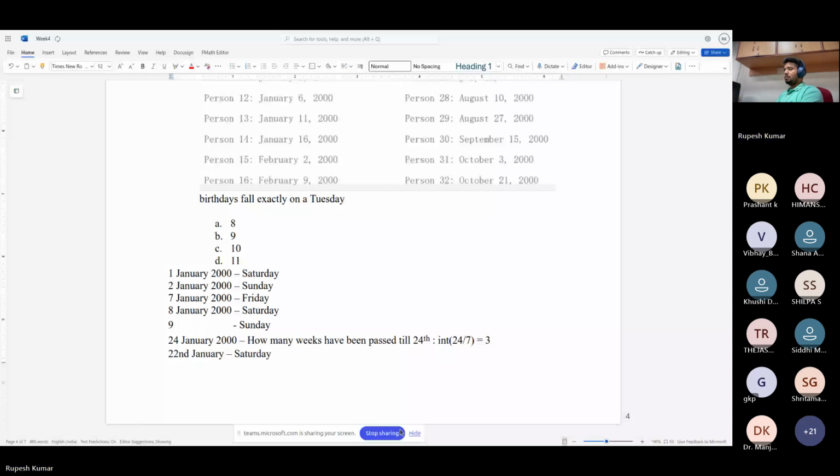How? It's simple. This happens because, let's count the Saturdays starting from 1st January. The first Saturday would be 1st January, then 1 plus 7. So after 7 days, we get another Saturday. Then after 8 plus 7, that is 7 days after 8th of January, we get 15. That is again a Saturday. Then after 15 plus 7, we get 22nd of January. That is again a Saturday. So this is how we reach it. We know what the day would have been on 22nd January.